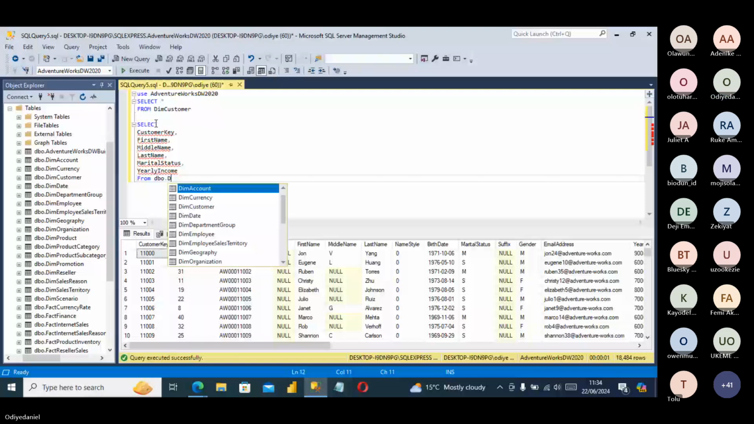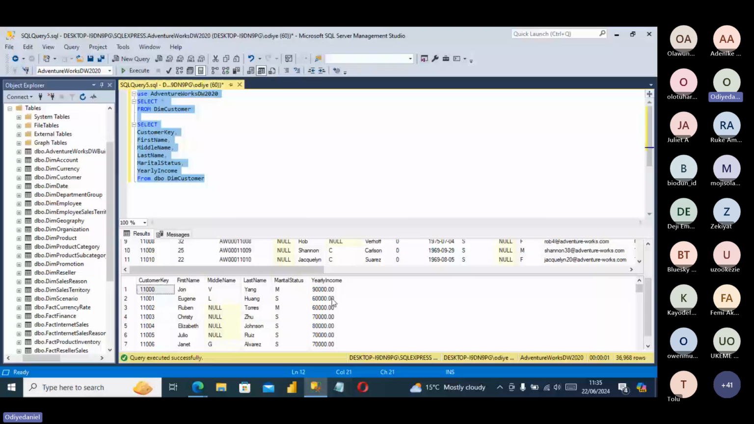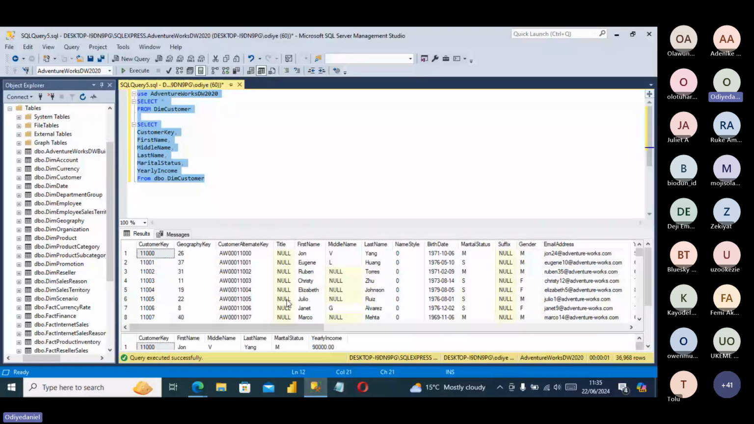So once I select this and I execute, let me just select from the top. Okay. So it has given me two tables. The reason I have two tables is because the first time I said select from dim customer, it gave me all the data on the table for dim customer.